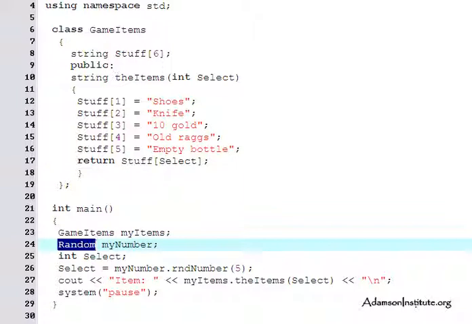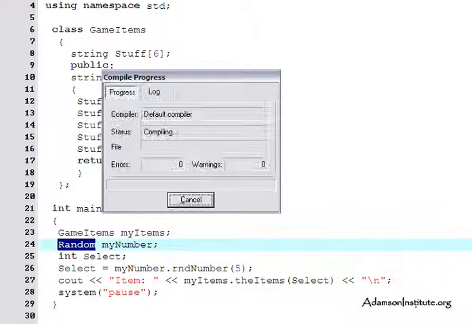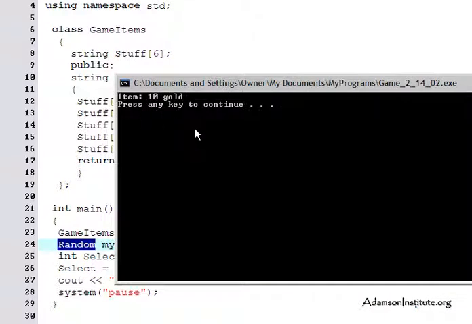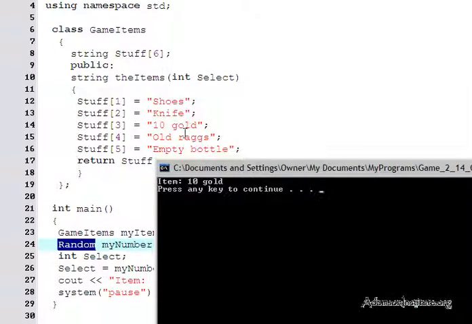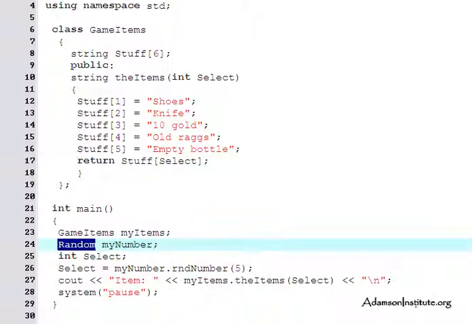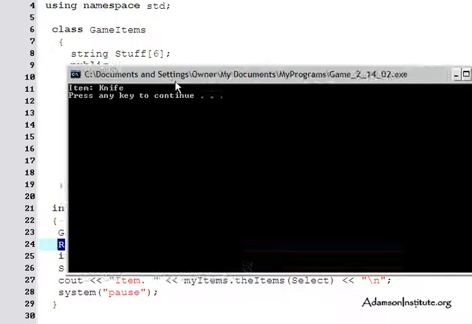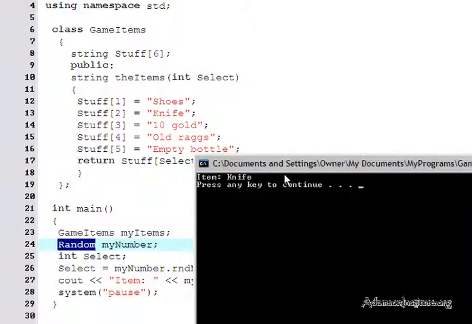Let's give it a try and see what happens. I'm going to click on this, and I get 10 gold. Press any key to continue. Well, that had to be 10 gold, so it must have been a 3 that was the random number. Since it's a random number, I can get 3 again. There's nothing that prevents me from doing that. I'm going to compile it again and see what I get. And this time I get item is the knife. Of course, the random number generated that time was the 2.